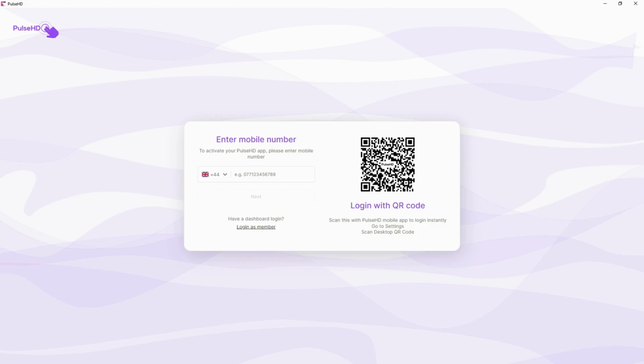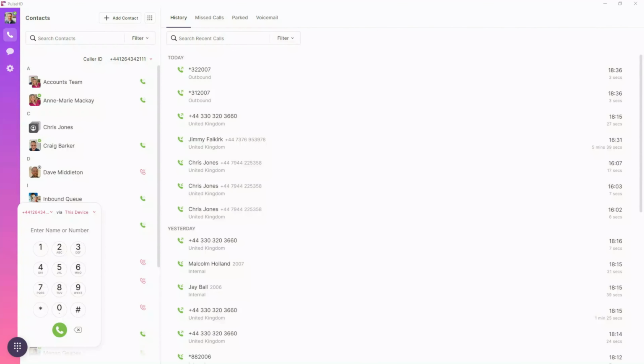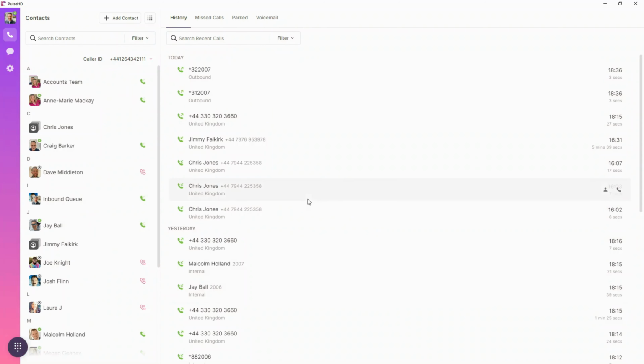Finally, if you don't have either of these options, you can click the Log in as a member to enter your email and password into the system. Now you're logged in, you'll see the screen is split into three main areas: the navigation bar on the left, the dial pad toggle in the bottom left, and the general information window.